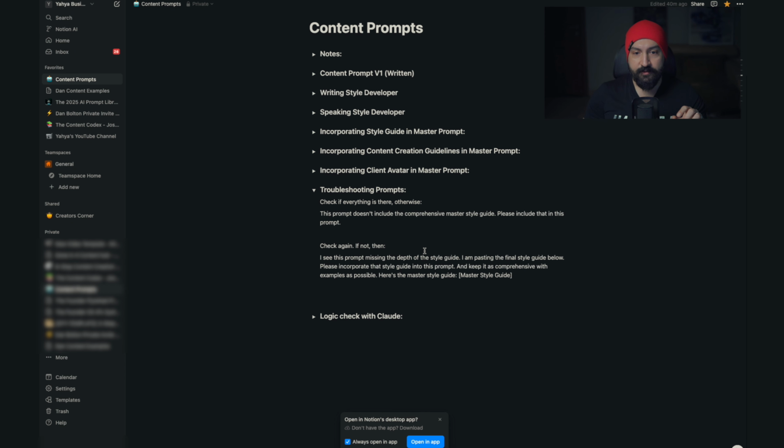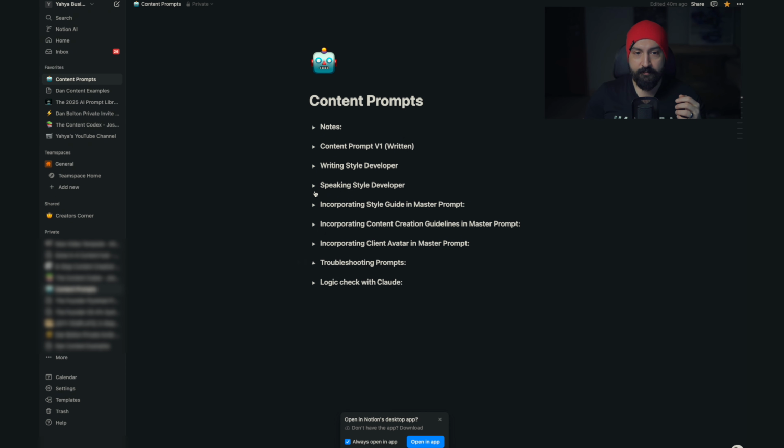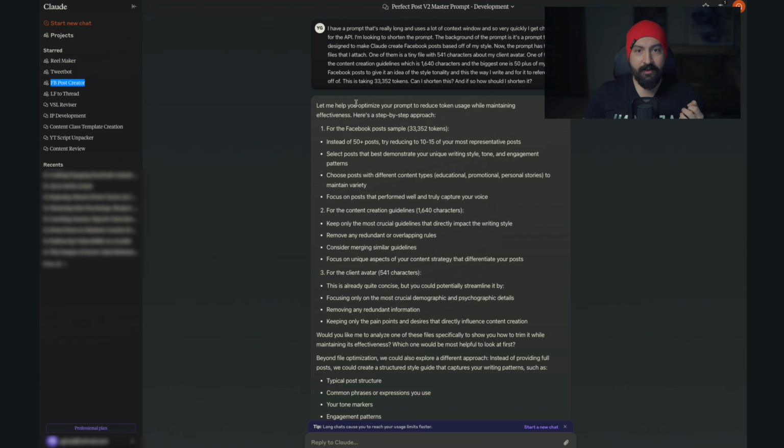Then we were at troubleshooting, and this is important. You want to make sure that you check all the things. Now we move to the logic check with Claude. So we're going to check one AI's logic with another AI's logic. And this is fun. I'm like, cool.